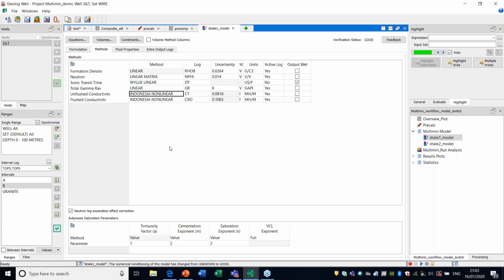Once we select the response equation, here I just want to mention that I'm not going to use the sonic log in the model. If you go to the active log option, I put it as no. That means the sonic log I'm not going to use in the Multimin model. But I need to select these logs in order to generate the synthetic sonic data. Once we do this and select the response equation, the next step is to select the parameters.